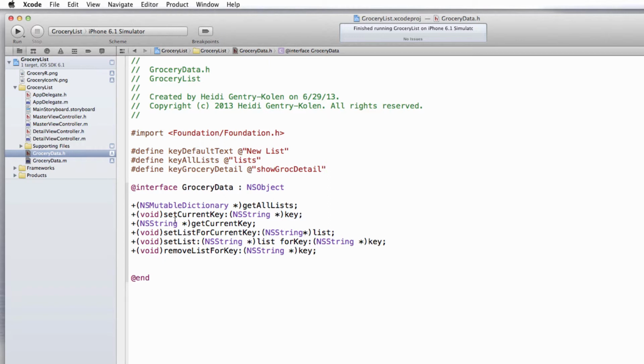First of all, one for setting whatever we're looking at now, so that would be our key. The next one would be to get the key. So as you can see, these are all of our set and get methods. From your object-oriented programming classes, you've learned about accessors and mutators and set and get methods. That's all that's going on here. So we're setting the key, we're getting the key, setting a list for whatever key we're working with, getting a list for a key, and then finally a method for removing some list for a key that's been passed.